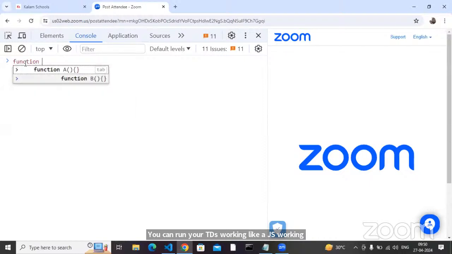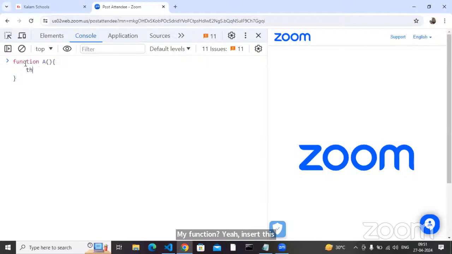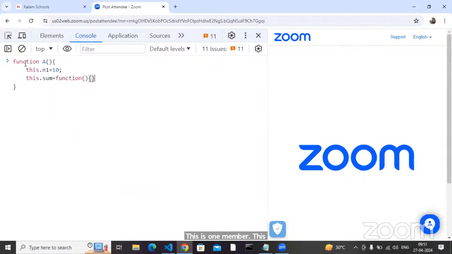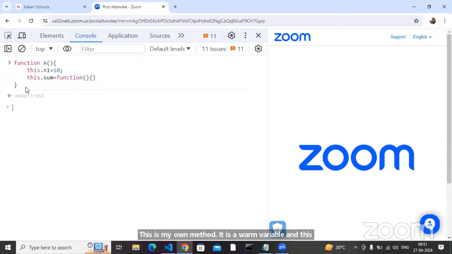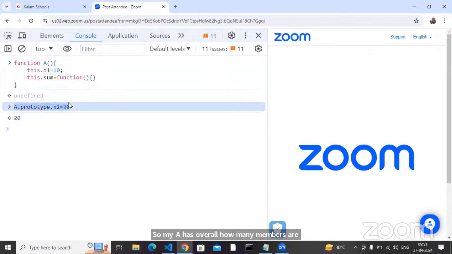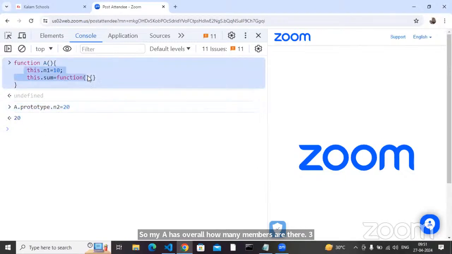So you can write my function A. Inside this one, this dot n1 equals 10. This is own member. This dot sum equals function. This is my own method. It is an own variable and this is like an own method or not? Yes or no? If I write A dot prototype dot n2 equals 20, this is which member? Inherited member or not? So my A has overall how many members are there? 3 members are there. 2 are like own members, one is like inherited member or not.